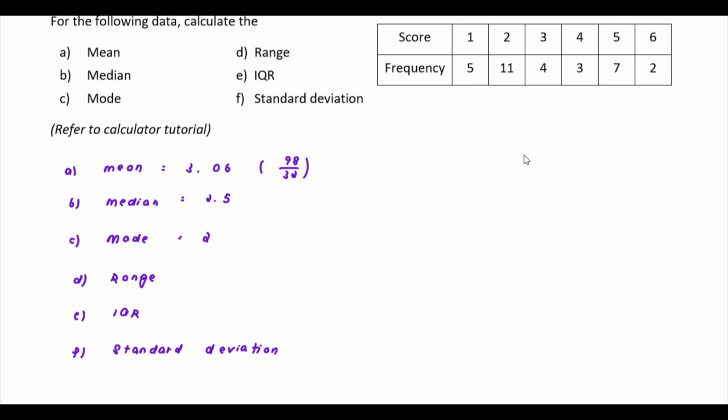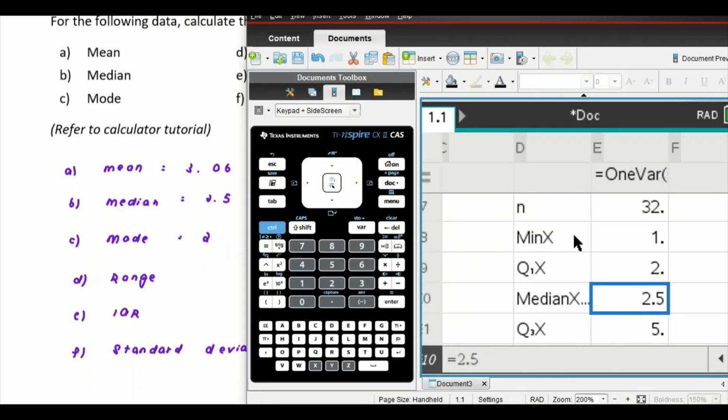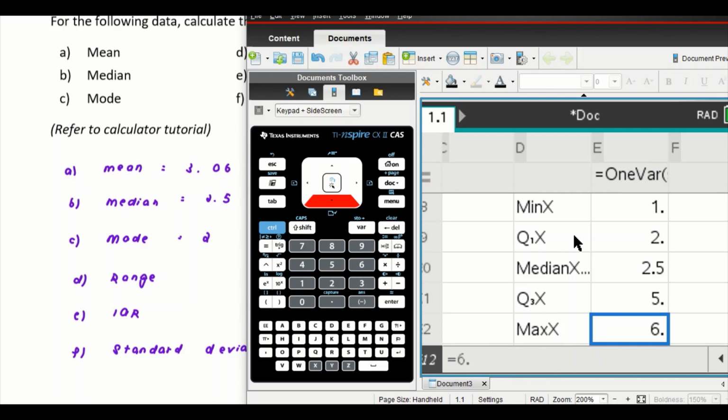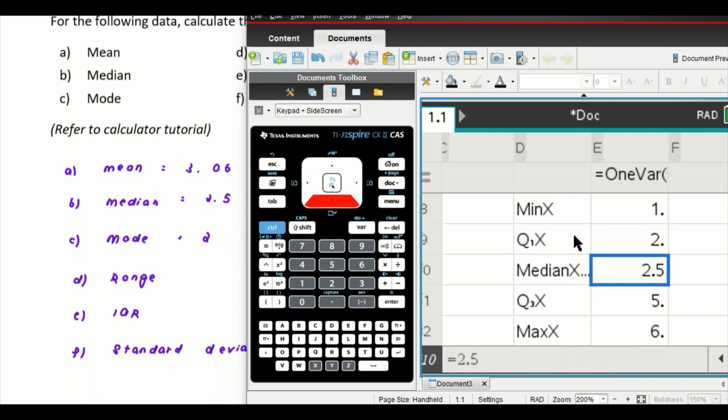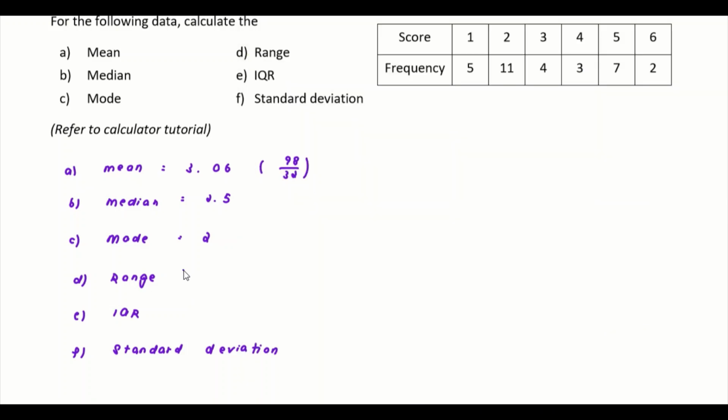Okay, then for the range, the range is the maximum number minus the minimum number, right? So that's why it's 6 minus 1. By looking at this, it's correct: your max number and your minimum number. So it's equal to 5.